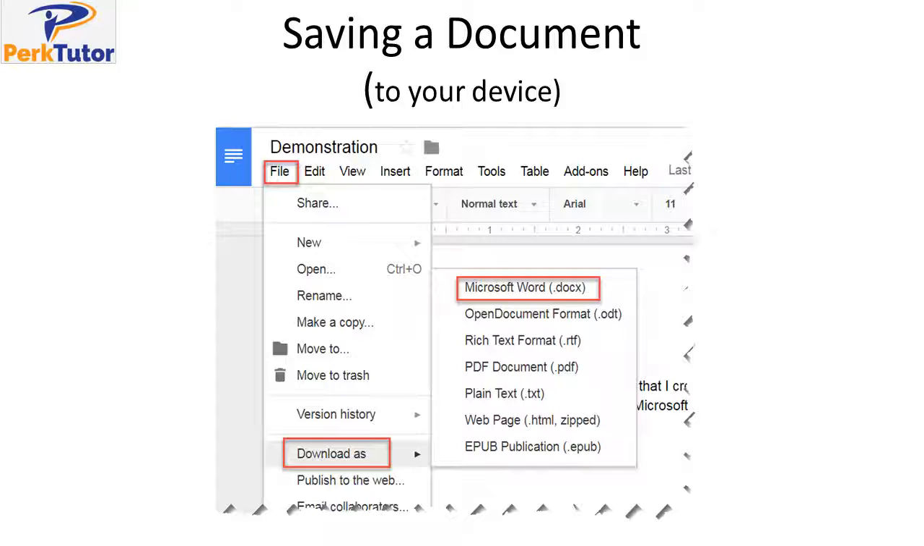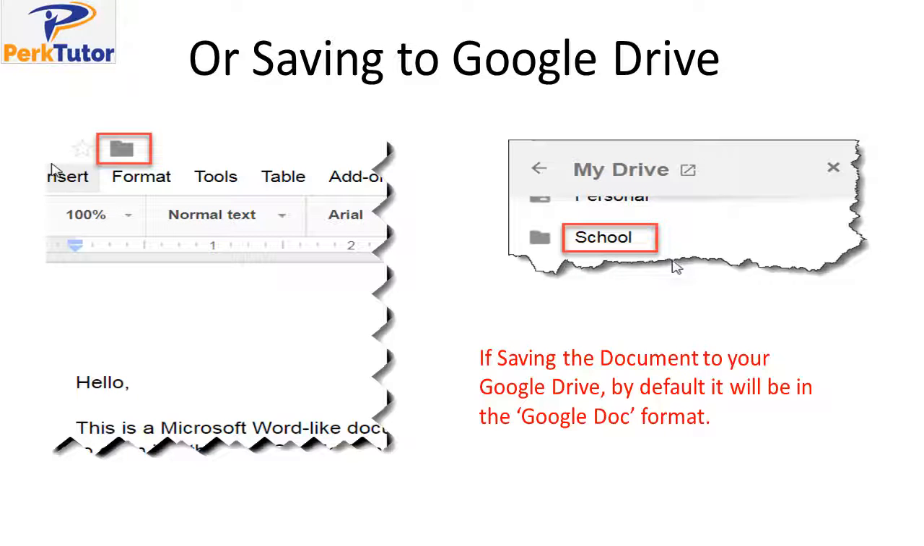Okay. So at some point, you're going to want to save this document, and you have a couple options. If you're working on a device similar to a laptop, you can save this document to your laptop by clicking File, Download As. And if you want to save it into the Microsoft Word format because the person or party that you're going to send it to has a preference for Microsoft Word, then you can click this option right here. The other option for saving is to save it to your Google Drive.